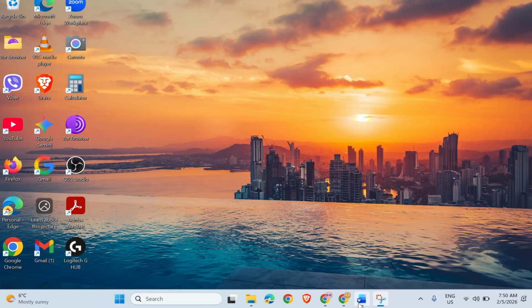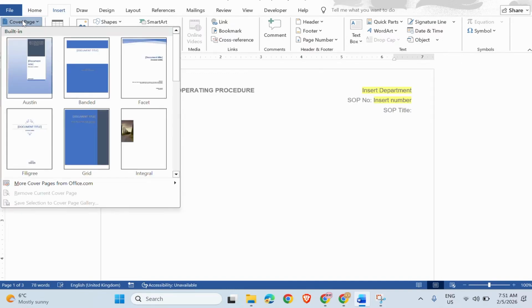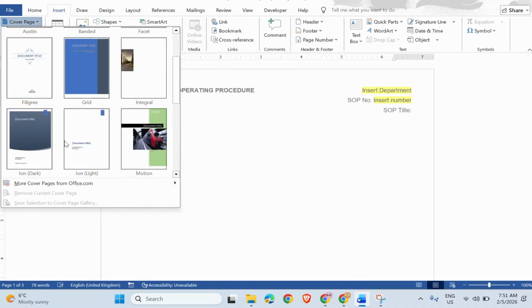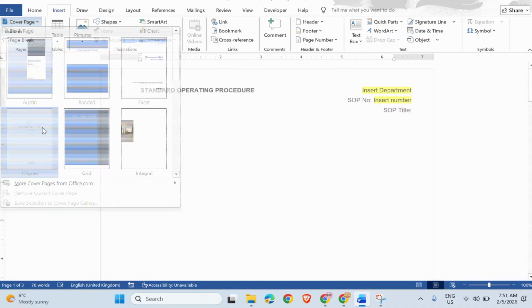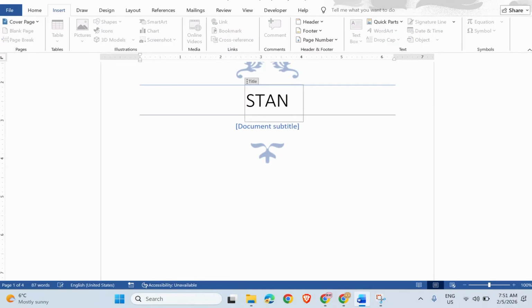Open up your Microsoft Word document and go to the Insert option in the ribbon bar. There on the left-hand side you'll see Cover Page. You can tap on it and it will show you various cover page templates that you can choose from. Just scroll down and choose the one of your choice. Tap on it, it will be inserted, and now you can just edit it according to your wish.